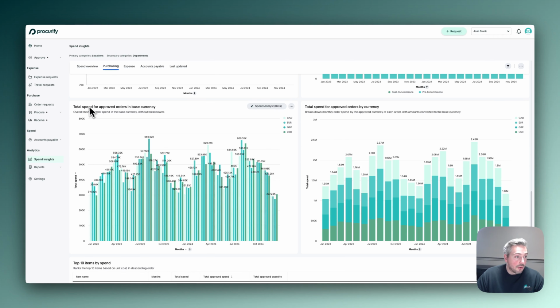You can also see total spend for approved orders in base currency or approved orders by currency as well. And you can see the different currencies here.